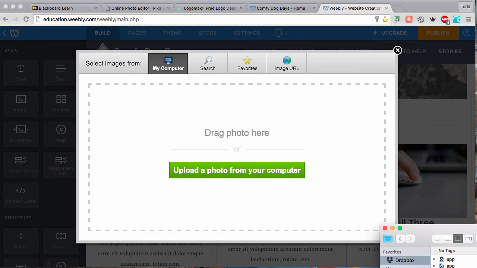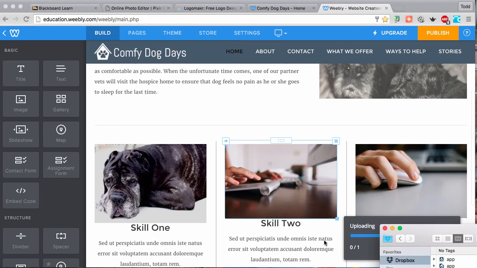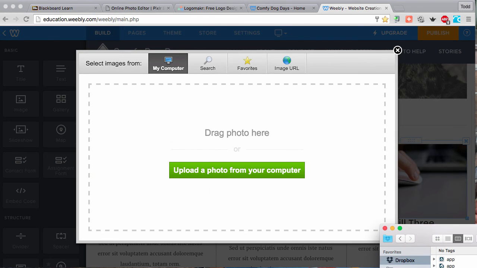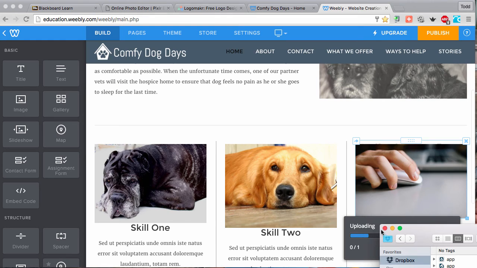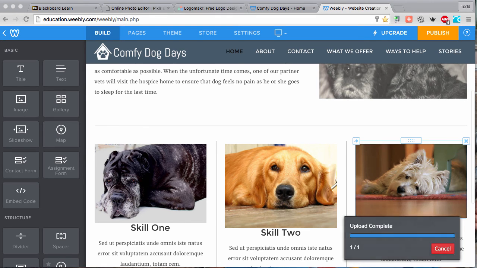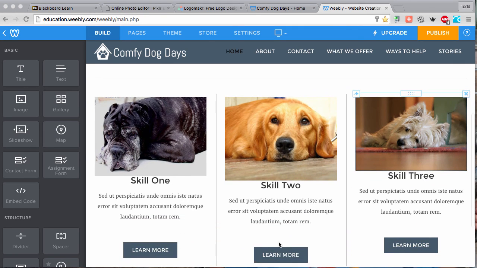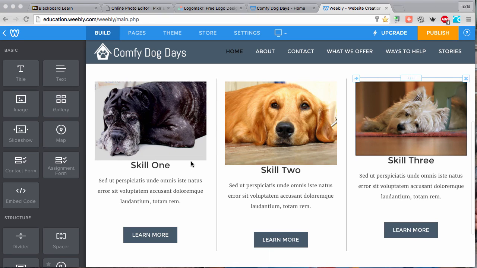So let me grab some quick here. I'll just grab a few pictures that I have saved, and here's the third one. Now notice that all three of these are different sizes. They don't really line up. That is something that you want to be careful of with design. You want to try to keep everything flowing nicely and balanced. This doesn't look balanced at all.